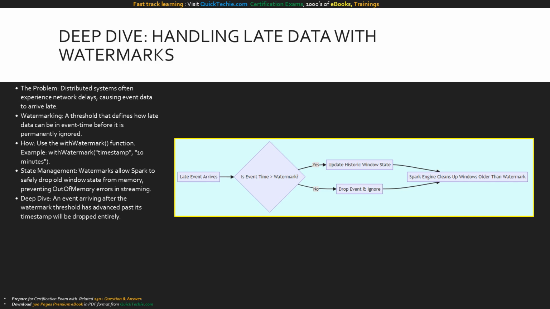In the real world, IT devices lose connection and networks lag, meaning an event that occurred at 12:05 might not reach Spark until 12:20. How do we update old windows without keeping every historical window open in memory forever? The answer is watermarking. By calling withWatermark and specifying a delay threshold like 10 minutes, you tell Spark to accept late data up to 10 minutes past the maximum observed event time. If an event is older than the watermark, it is safely ignored.